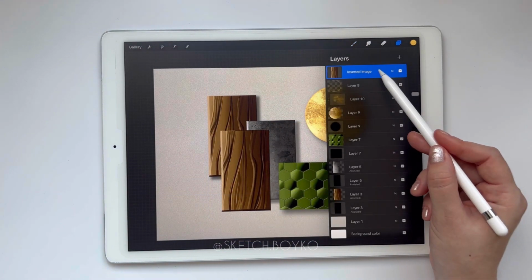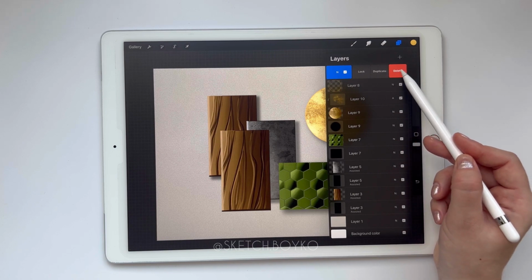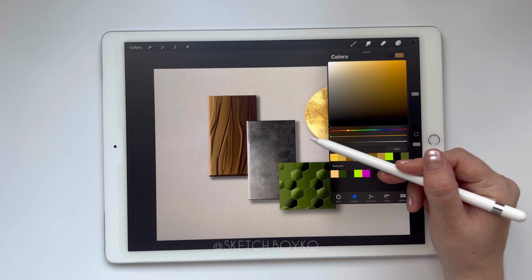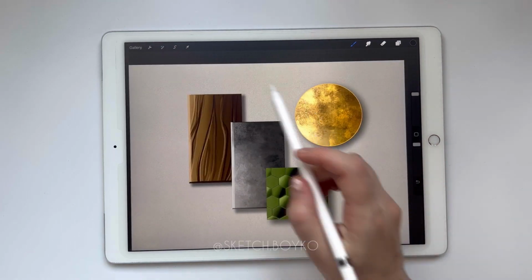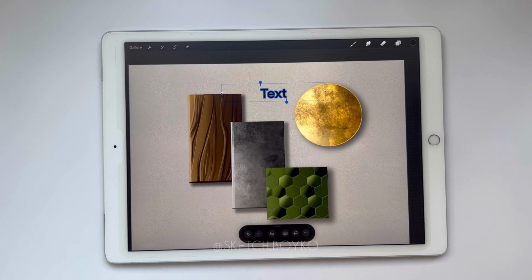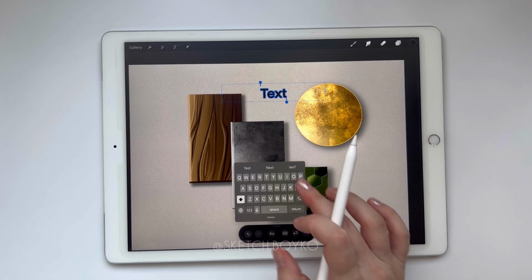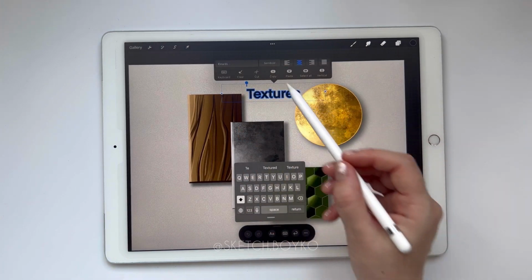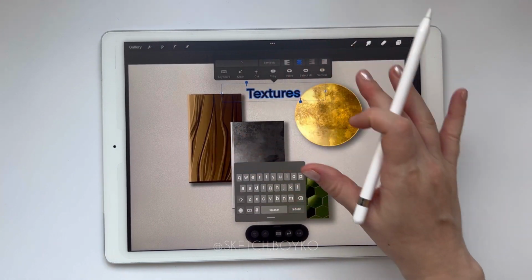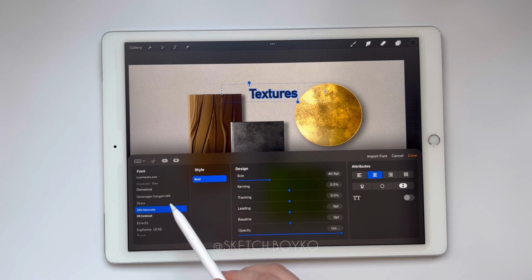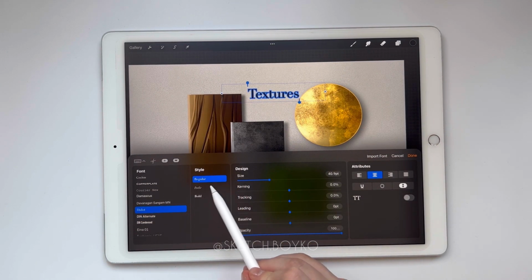Delete the inserted object, and add a name to the sketch. Go to Settings, add text and type textures. Select the text and you'll see, as in Word, there are different fonts, sizes, distances, and capitalization. With the arrow, move the text up.